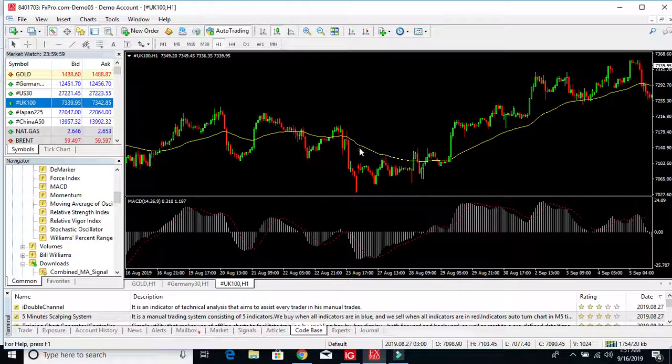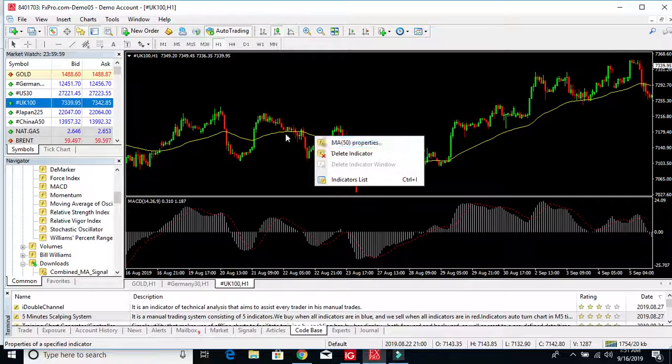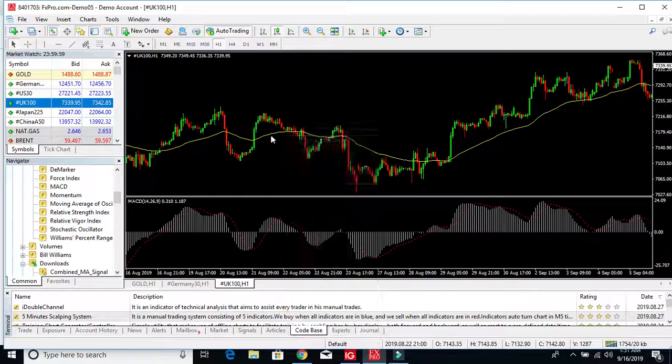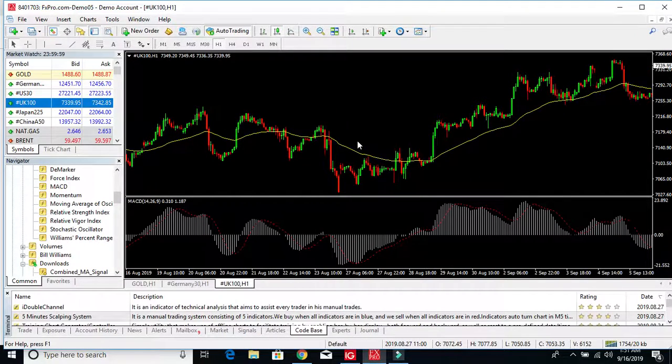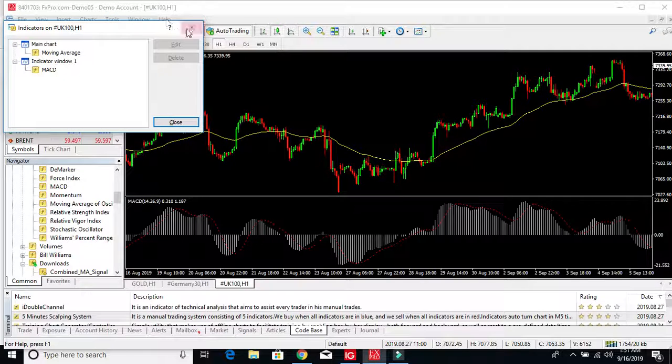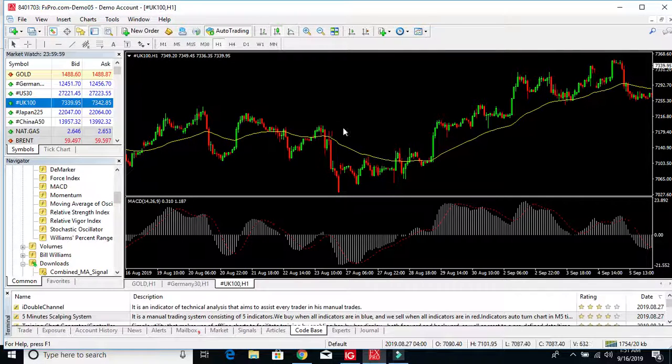Sometimes your mouse cursor is not exactly placed on the indicator and you can't right click and go to the properties just like this. You keep hovering trying to find where the indicator is, so just press Control I and then do it yourself.